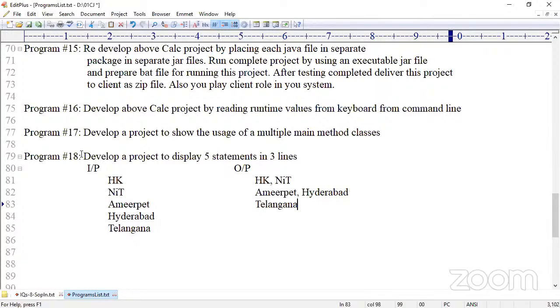Okay, what is the question I gave? Develop a project to display 5 statements in 3 lines. So these are the 5 statements. These 5 statements should display in 3 lines like this. Now write the program. I'm giving 1 minute. 1 minute is more than enough to write the code. Yeah, write the code yourself.